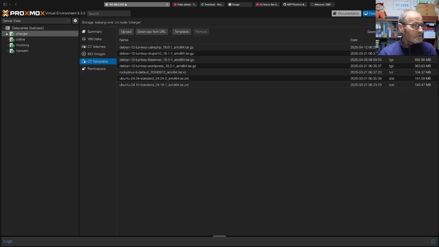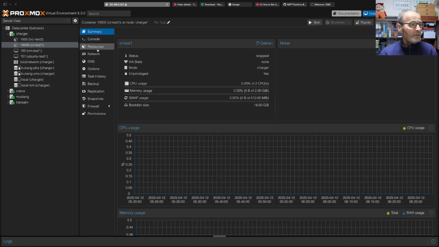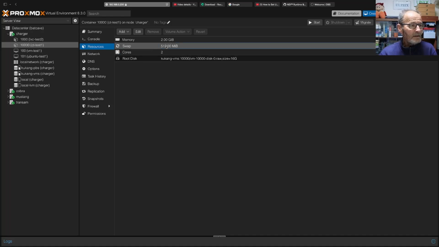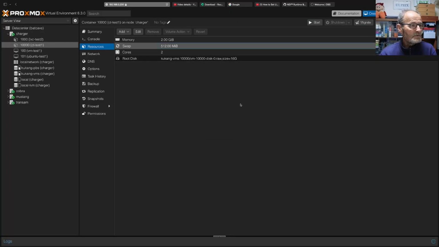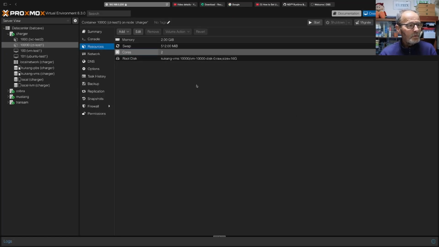Okay, so there we go. We've now got on Charger a container, which is called, I forgot what I call it. There we go, container test 1. So if we have a look, instead of having hardware, which we do on virtual machines, we've got resources. Now we can edit this, so we can increase the amount of memory, change the swap size, and change the number of CPU cores.